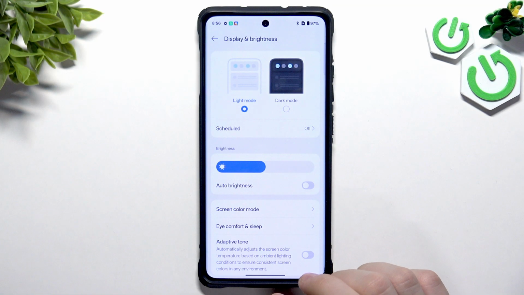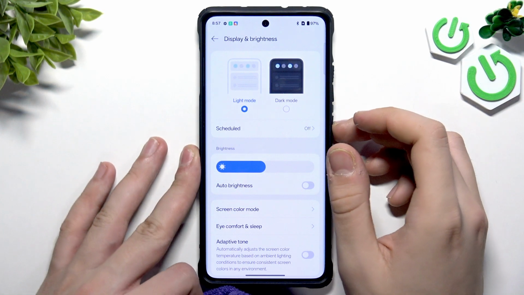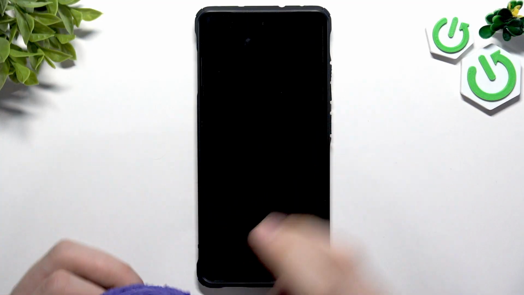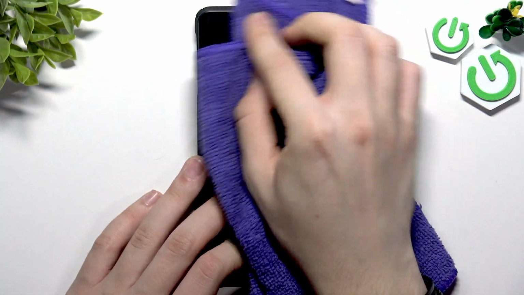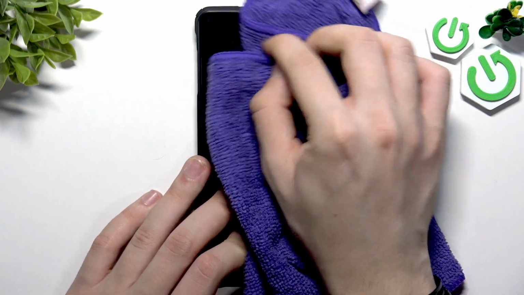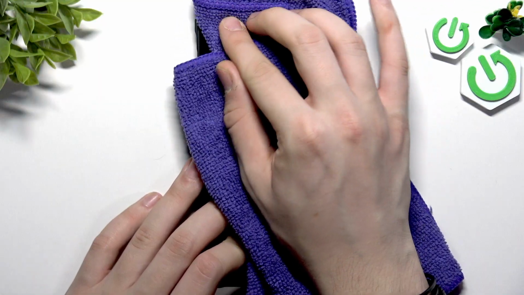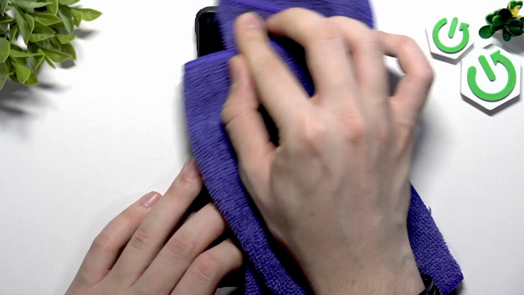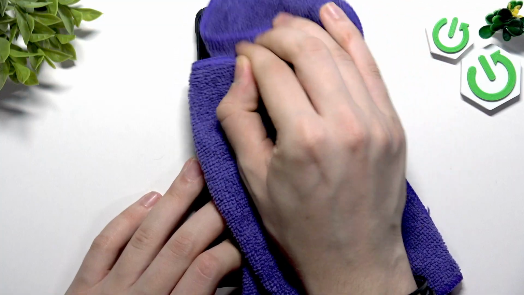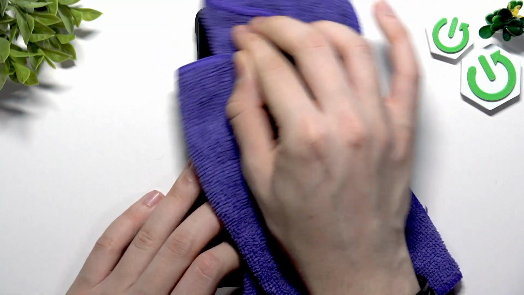Apart from that, what I do recommend doing, if it still doesn't work, is to take a microfiber cloth, or maybe not microfiber, just a soft cloth without any water or alcohols, etc. And wipe, or rather clean, the ambient light sensor near the front camera. This should fix our issue.